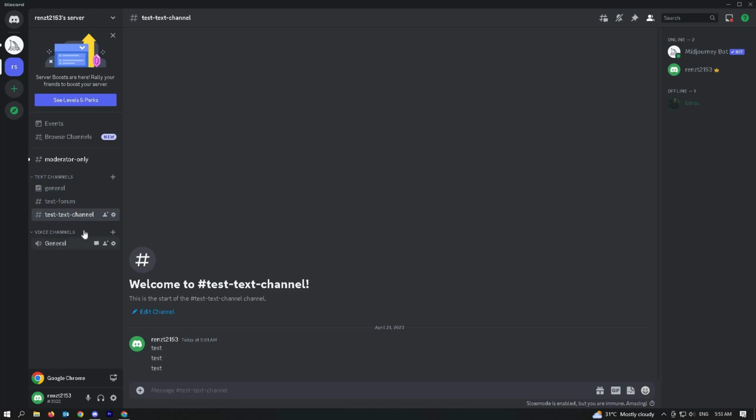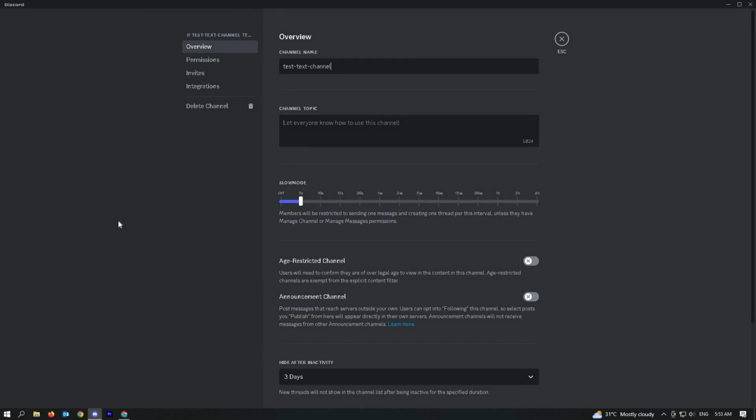So first, you have to go to that text channel that you want to disable that setting. So you can see here, edit channel, just go ahead there, and you can see on the overview section we have the slow mode. So if you just drag this button here into the off setting, that should disable the slow mode on Discord. So you can now spam different messages.